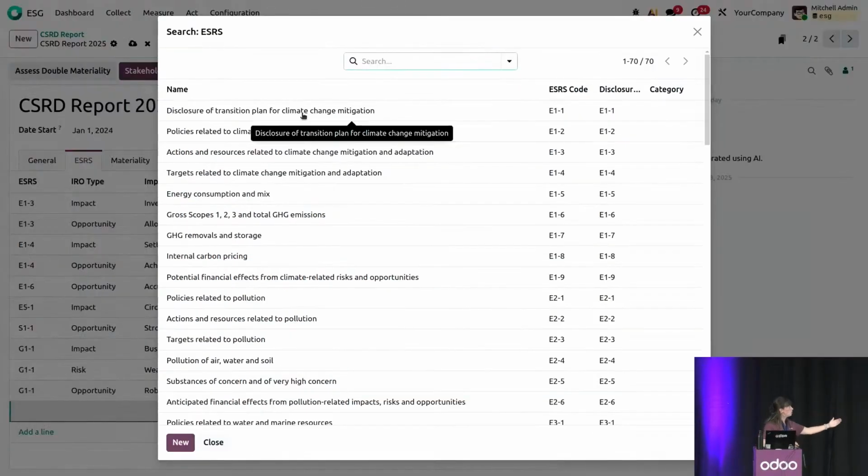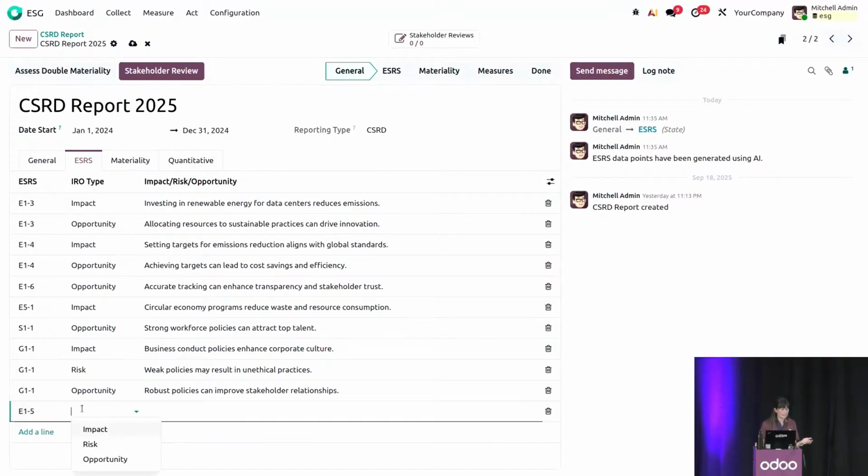So here you have all the list of the ESRs, so the ESG topics. You can select one to say, okay, they didn't talk about the energy consumption, but I know that in Odoo I have to talk about it. So I can select energy consumption, I can say that, okay, there is a risk, and I can add the consumption and a risk on my finance, for example.